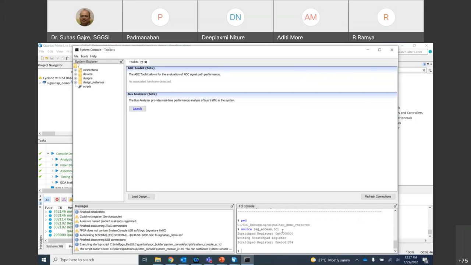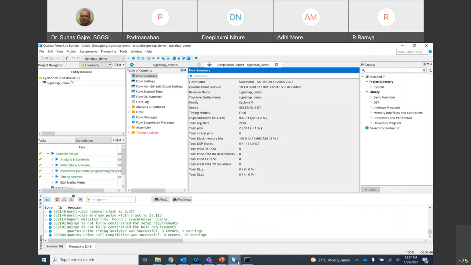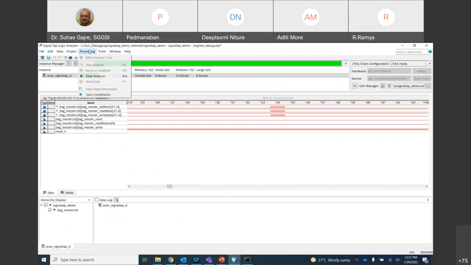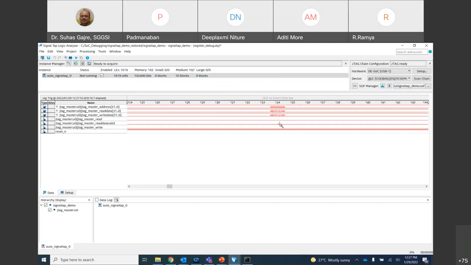Now, when I say enter, it is showing the scratchpad register. At reset condition, it shows 0. And then it writes the value 0xabcd1234. So this is what is done in the system console. Now we should come back again to Signal Tap and see whether we are able to read the data correctly or not. After running the script, we can go to processing and say run analysis. Right. Now, again, we can go to processing and say stop analysis. You can see that it shows ABCD1234H.